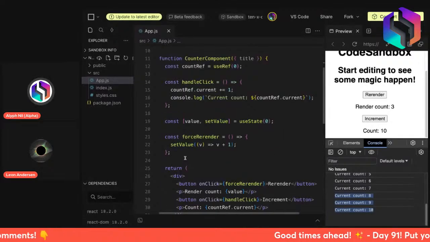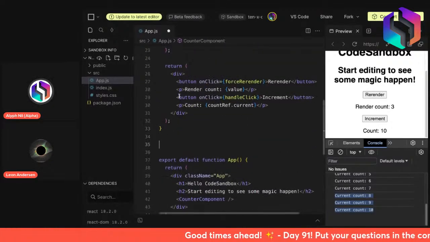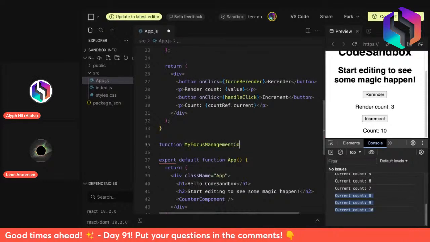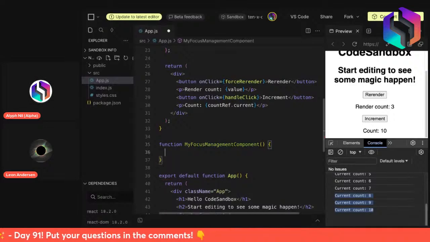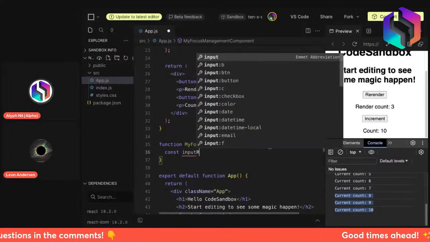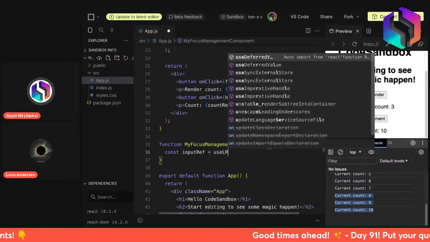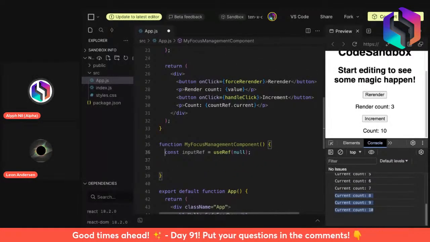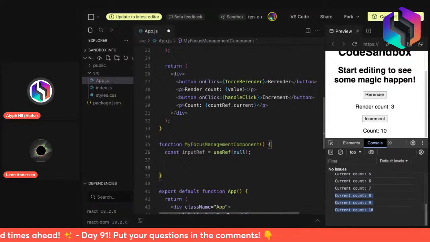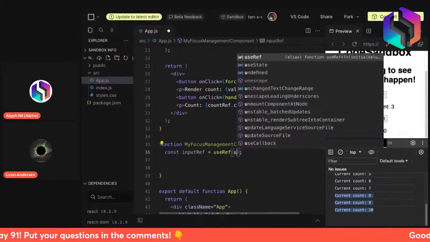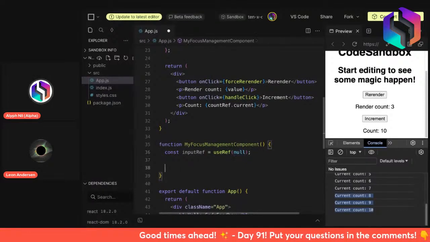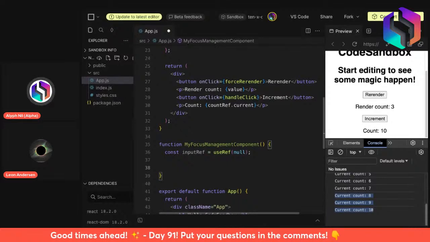Let's create a new component for that, just to nicely isolate it. Let's say function MyFocusManagementComponent, like this. We have an inputRef here, and we say useRef with null. So in the beginning we write nothing into it, and null is just a convention. You could also leave it blank, then it's undefined, but by convention people put null in there as the default value if they want to grab a reference to an input.